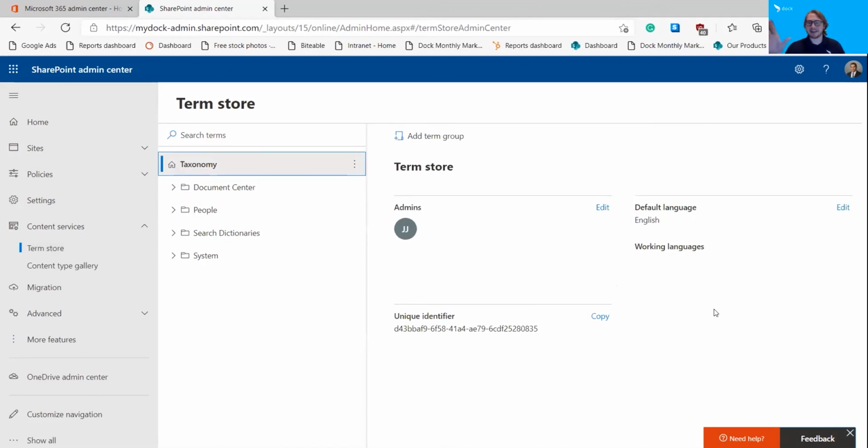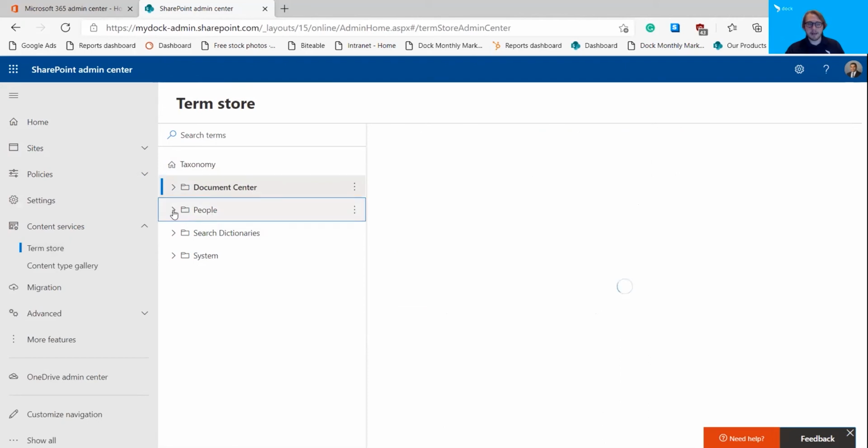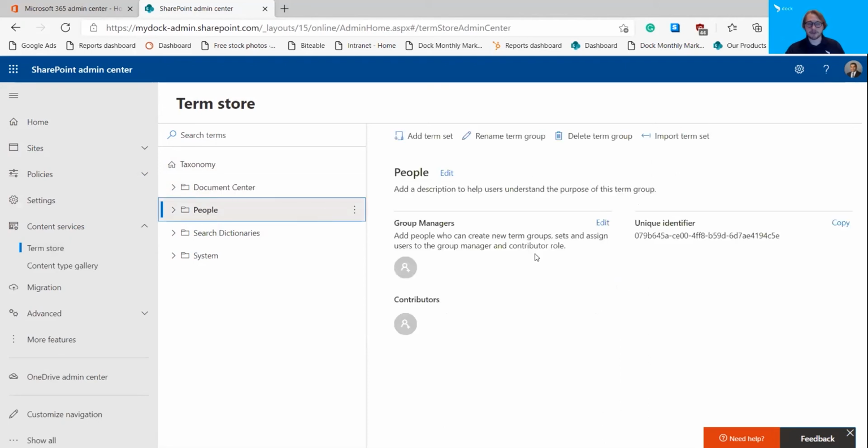You'll use them on higher level stuff, but just for basic term store management, don't worry about it. So this right here, we're going to go to people real quick. This is our first term group. As you can see right here, you have a couple options. You can add the term set, you can rename it, delete it, or import a term set into here.